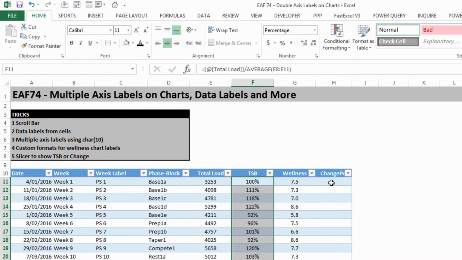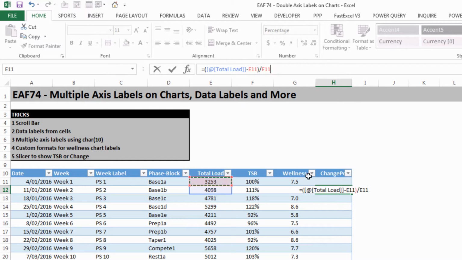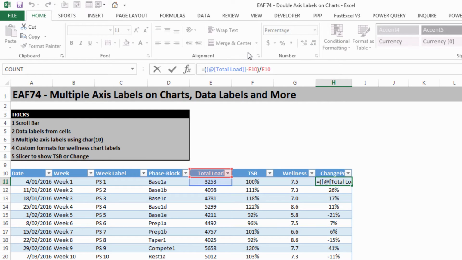Now the next thing I want to check is the change percentage, so I'm simply going to say current week minus the previous week, wrapped in brackets, divided by the previous week. We get an error in the top cell because there is no previous week, so I'm just going to fix that by putting IFERROR at the front and a double quote at the end of the formula.